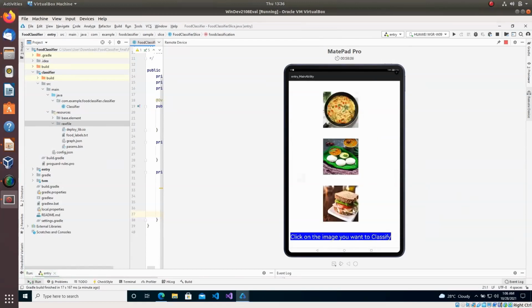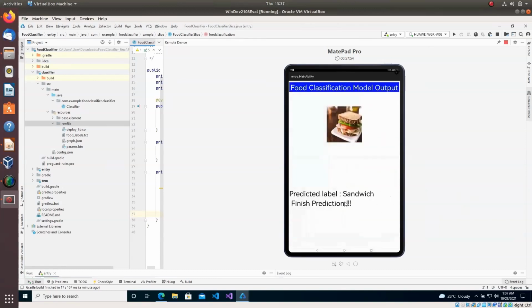Now here we can see we have three options to choose, three different images. We can choose any one. Let us choose this picture. Okay, so the picture is of a sandwich. Now our model executed and it has also predicted a sandwich. So our model execution is done.